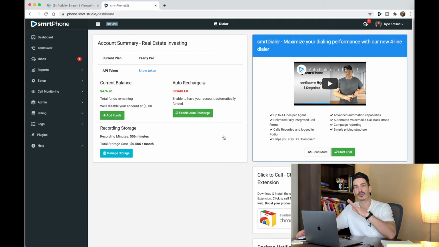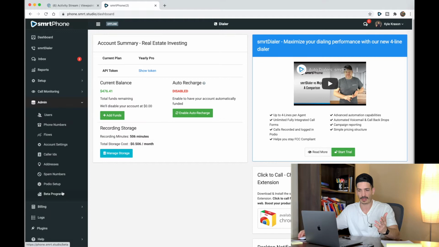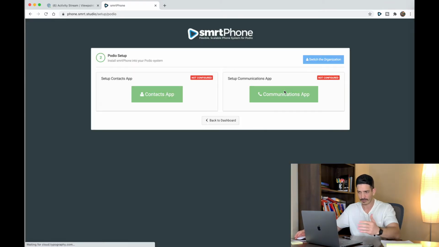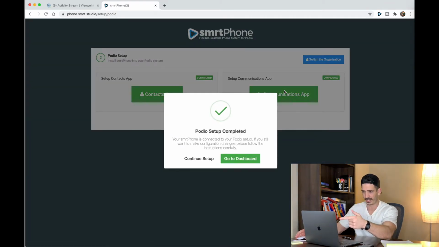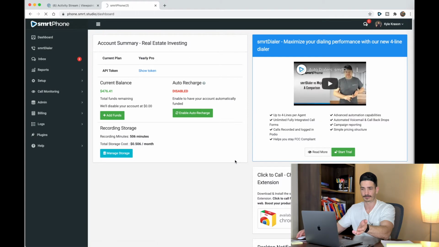You want to add the communications app into your Podio, but you don't actually have to do anything. It does it automatically. If you want to check that, you just go to admin, Podio setup, and you can see that my contacts app and my communications app are both already confirmed and connected. So I'm squared away there. You may have been prompted to do this, like I said. If not, you can always just go to that section to double check.